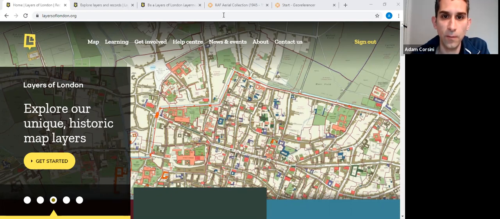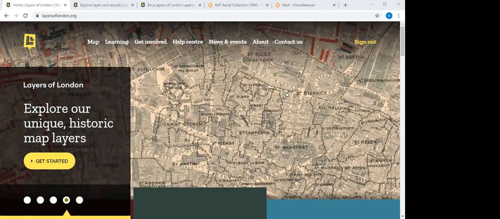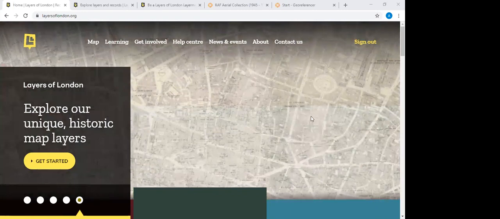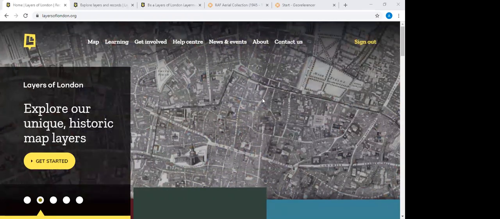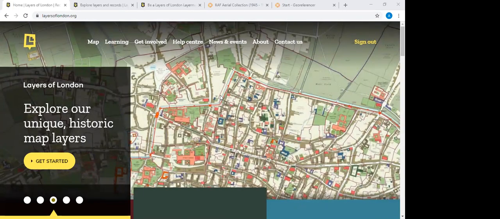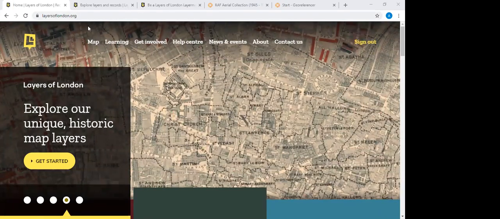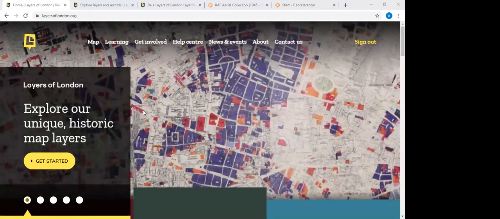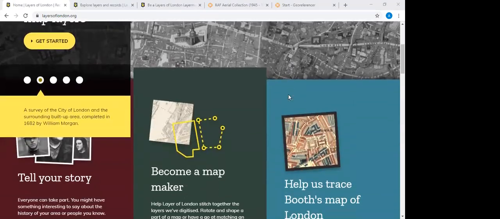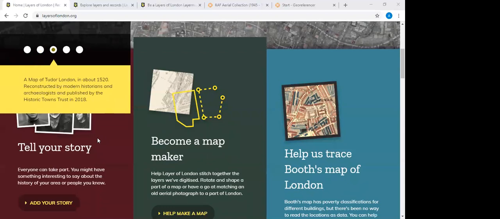I'm just going to turn off my video and hopefully everybody can see the Layers of London's home screen. I imagine that most of you have been to the Layers of London site before, but if you haven't, it's a free site based in the University of London, and the URL is layersoflondon.org. When you sign on to that site, here is the home page. The quickest way to get to the maps is by going to Get Started or the word map up here. But just before I do that, I'll show you some of the other features of the site.